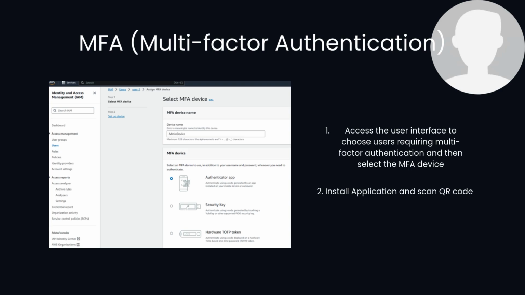Multi-factor authentication, also known as MFA, is a commonly used security system to add an extra level of security within a web space. This is done when a user is required to provide multiple authentication factors when logging in. An example of this would be, first step, access the user interface to choose the user requiring multi-factor authentication, and then select the multi-factor authentication device. Second of all, we will install the application and then scan the QR code.